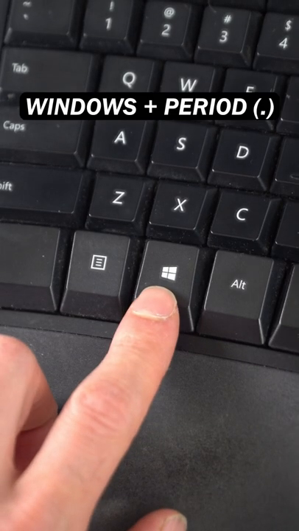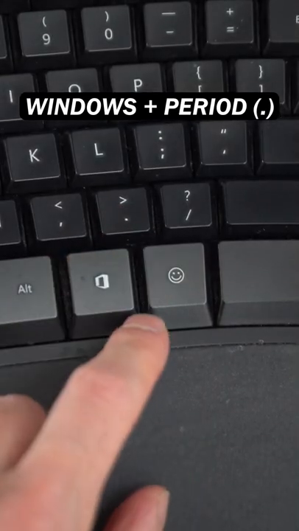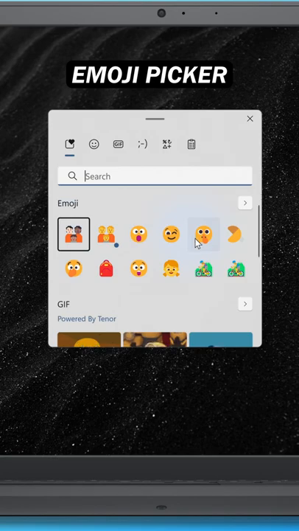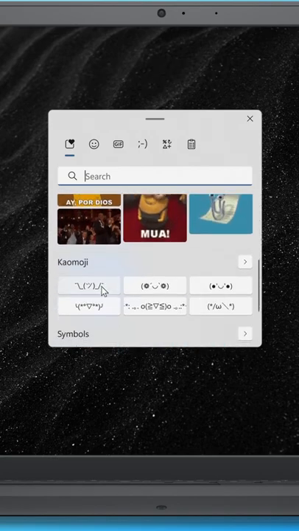Number 4, press the Windows key together with the period key. This opens up the emoji picker. You can insert an emoji, a GIF, or a Kaomoji.